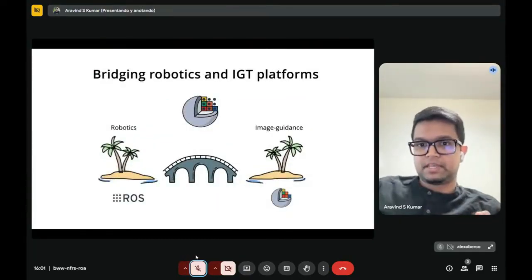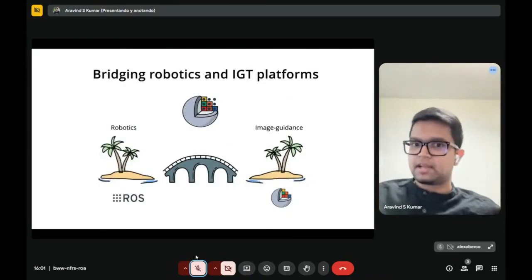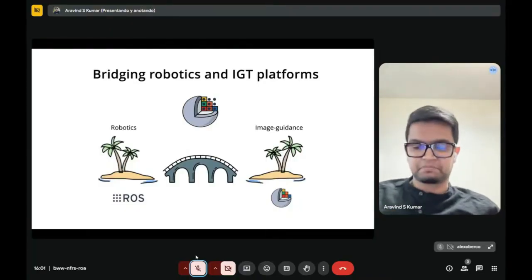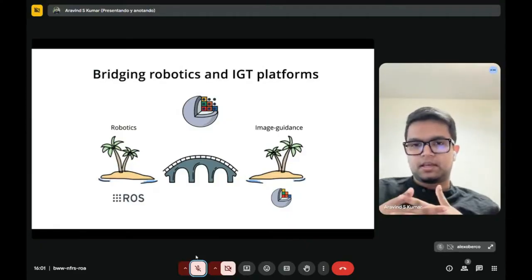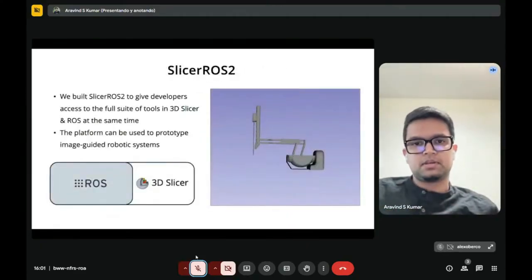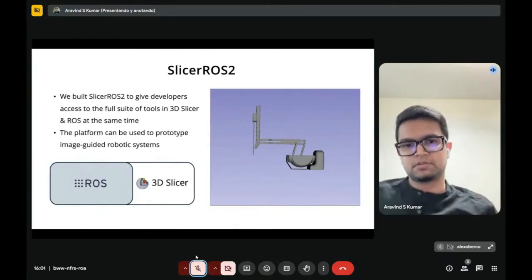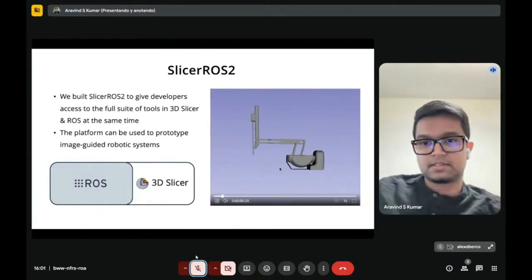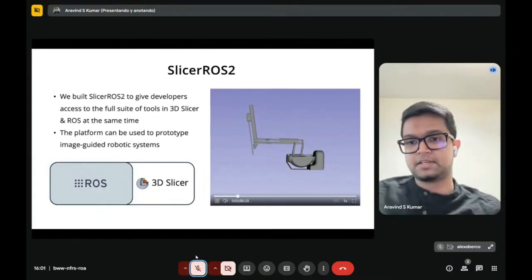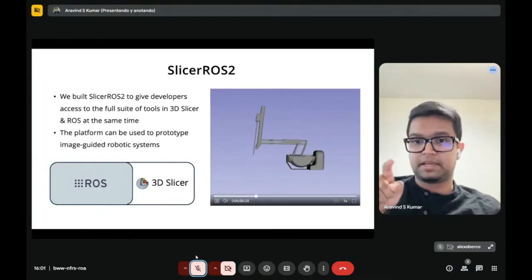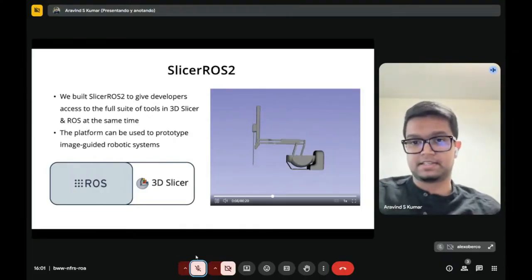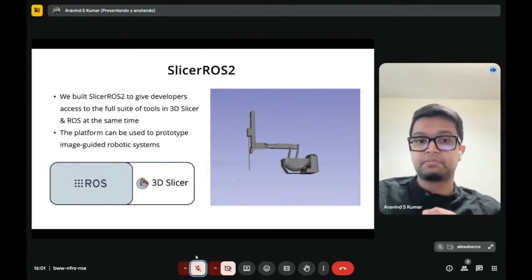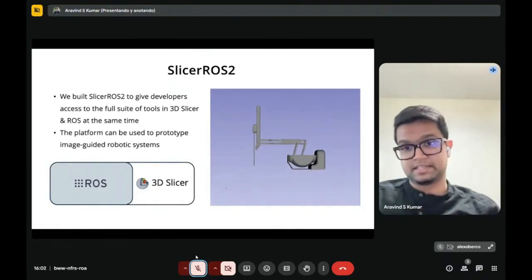And that's where we started building Slicer ROS 2. Some of the folks involved with the ROS IGTL bridge were also involved in this. Slicer ROS 2 is a tool that gives access to the full suite of tools in 3D Slicer and ROS at the same time. This is a da Vinci patient-side manipulator arm being visualized inside Slicer and being controlled. And the platform can be used to prototype image-guided robotic systems fairly easily.